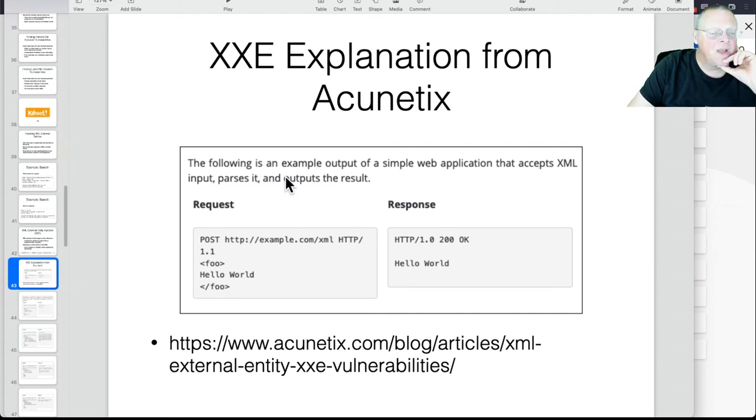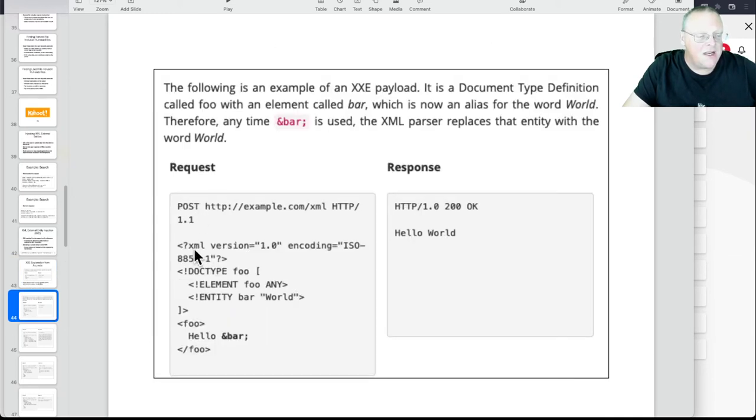You can send, here's a simple XML output again, another example from Acunetix. So I'm posting foo hello world foo, and the response just echoes back whatever was in the foo container. But what I can do is I can inject a doc type. If I define a doc type called foo, which has an entity called bar that stands for world, now I can do hello bar, and it will print hello world. I've defined a shortcut called bar that stands for world, and I can now use it.